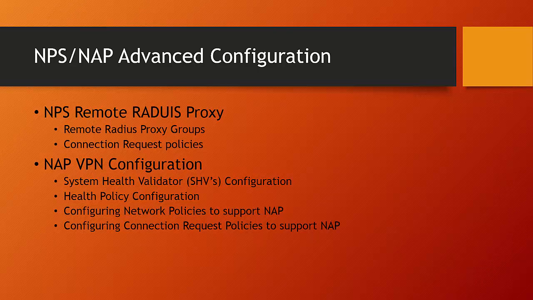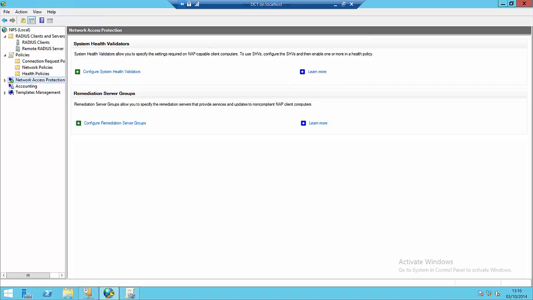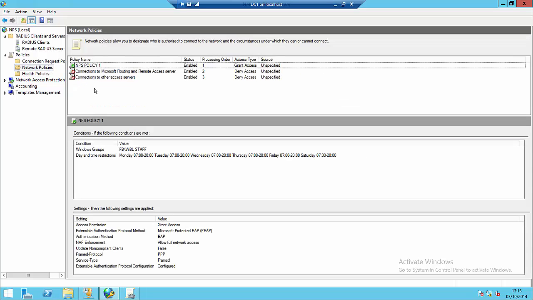But before we get to NAP, let's take a look at the NPS service again and look at the components that we configure to make the NPS server a remote RADIUS proxy. Here we are back on our NPS server. I'm using exactly the same configuration as in our first video. So my domain controller is acting as both a DC and an NPS server. And in this first video, we looked at how network policies can be configured to authenticate and authorize connections.